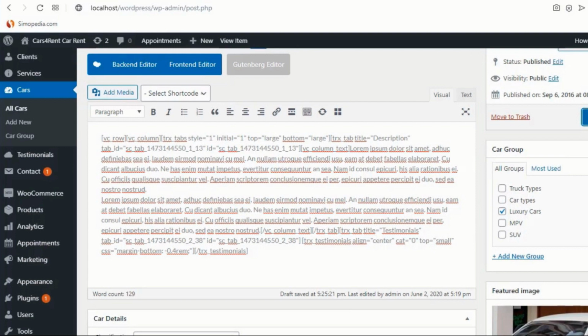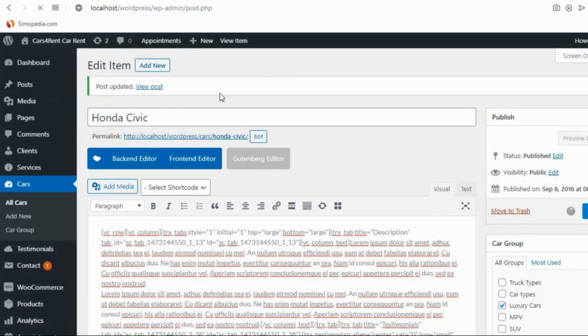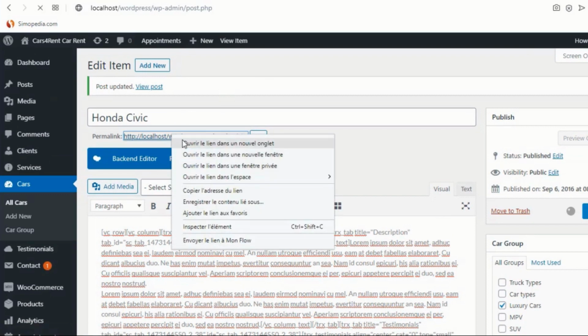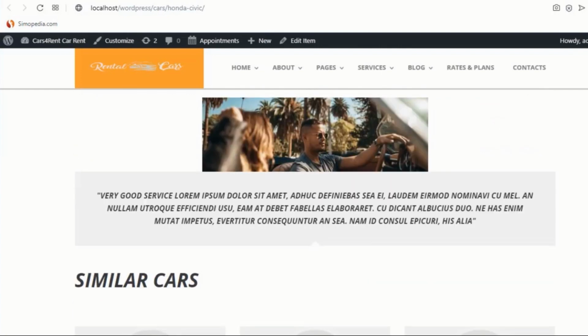Here you choose the car group and then update. We are going to see this page, to see these products, as you see.